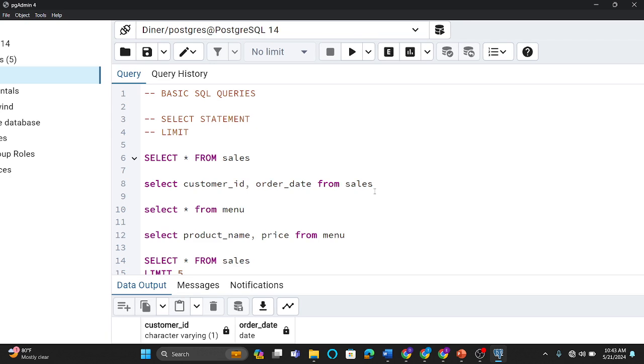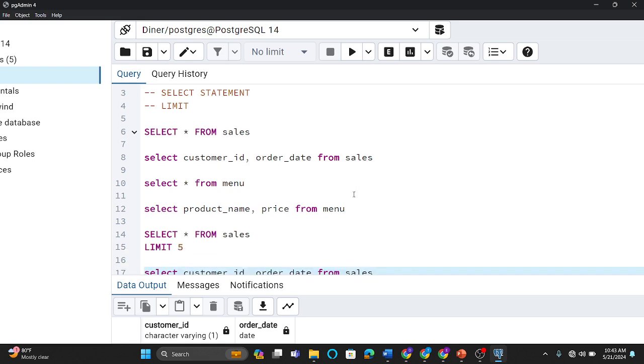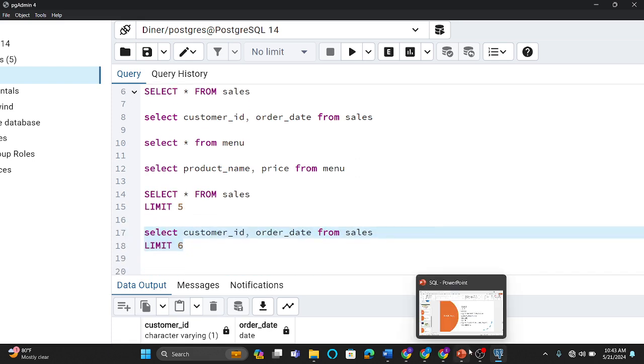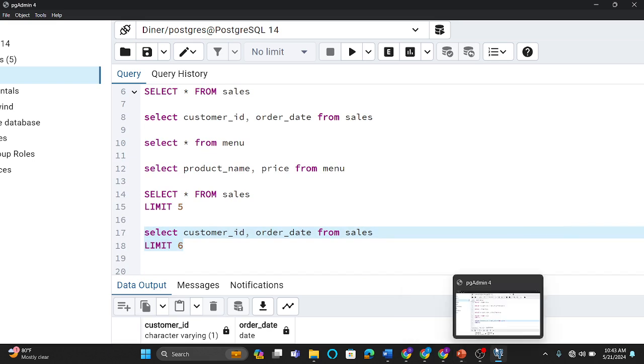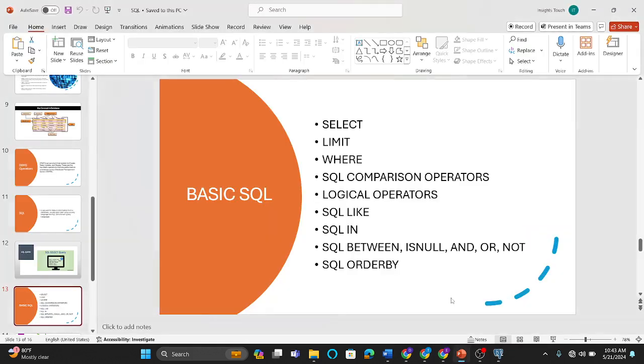So once you extract the columns, you can use a star to extract all the columns or specify the names of the columns you want to extract, and use limit to specify the number of rows. So the next function that we have here is the where clause. What does the where clause mean?